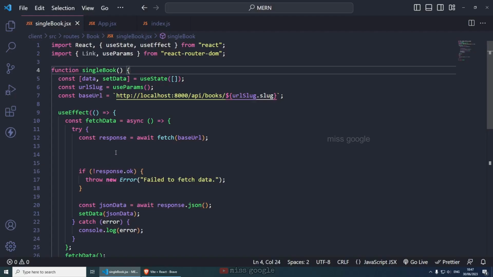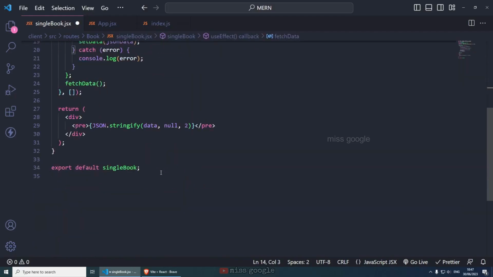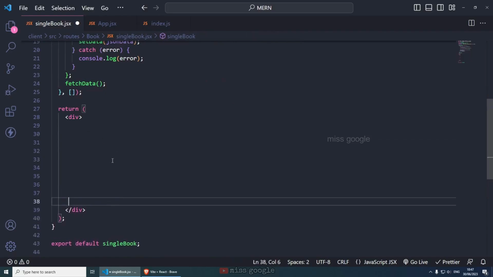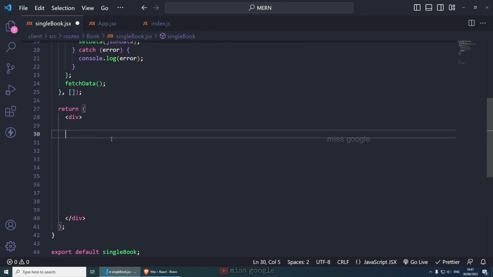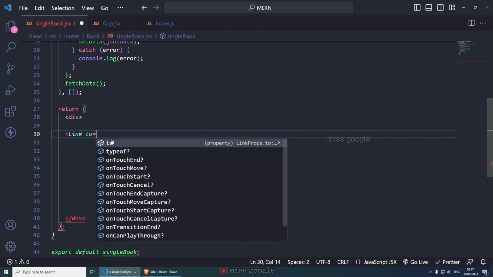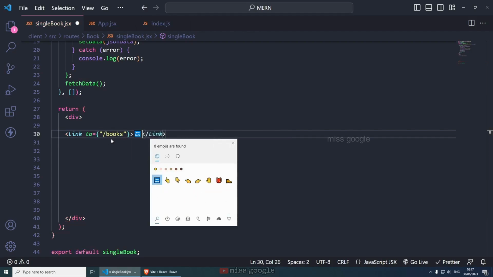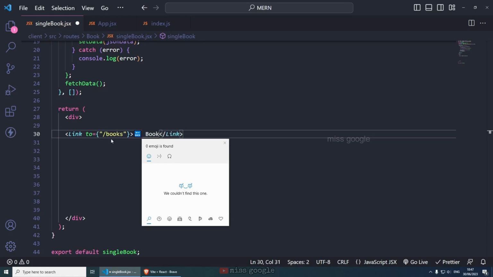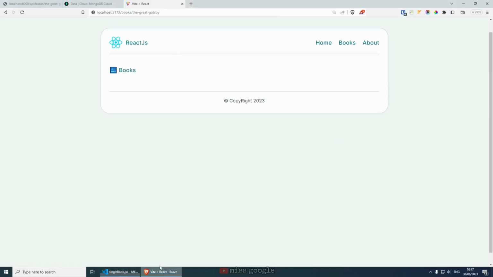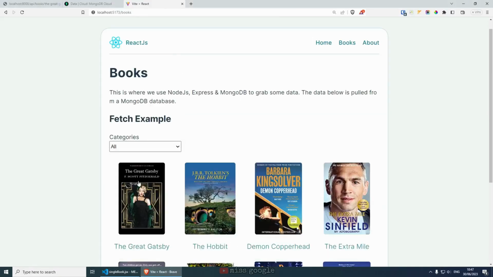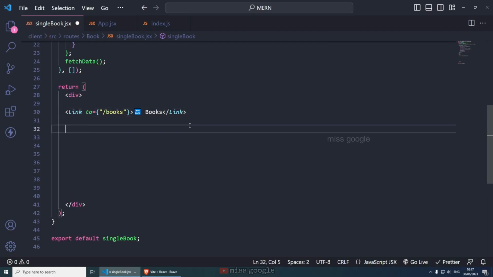So everything is working. I'm going to right click and format. And now inside here, we can do the rest. So everything is wrapped into a div, and I'm going to use link in order to have a little breadcrumb. So to equals, and then we're just going to go back to books. Maybe we can do an icon back like so, and then books. Save this. We have it here. If I click on it, we go back to books, and now let's display the book data.